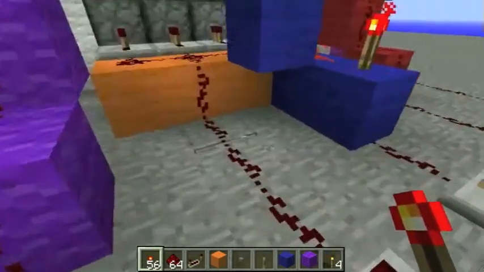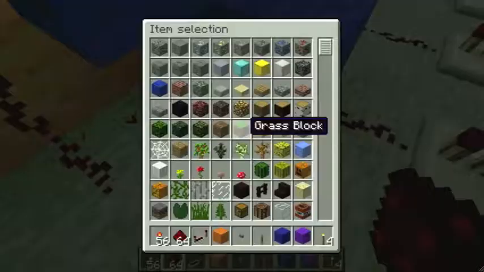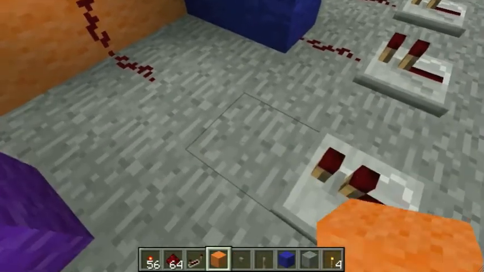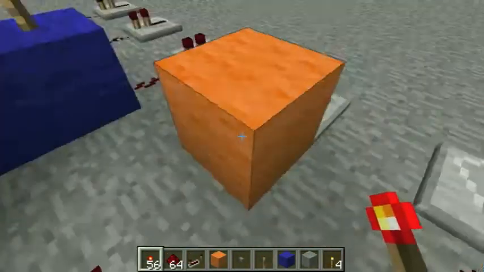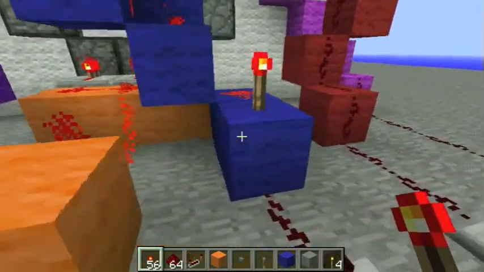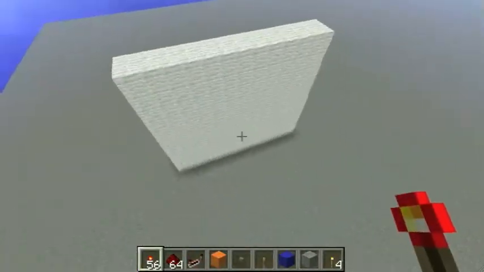Now I just need to do the orange, and the orange is simple enough. We can just take a couple of blocks, preferably not the ones we want to stand on. Silly Ollie. And just do a nice inverter, like the good old days. So now we should have a blank canvas. Yay.